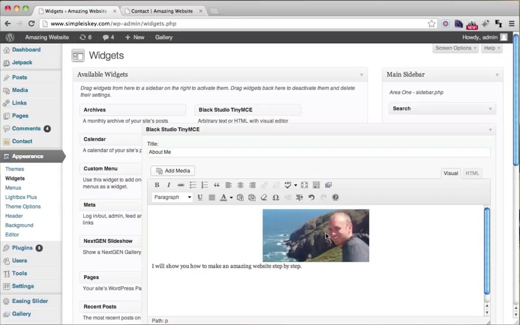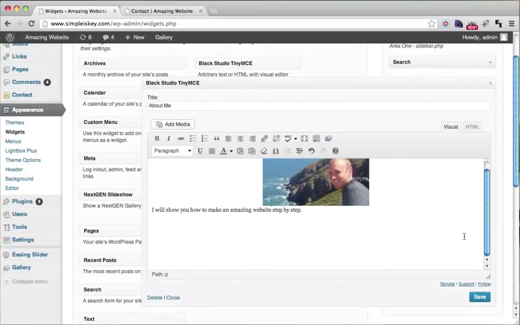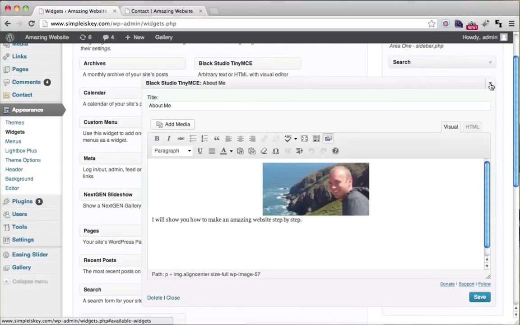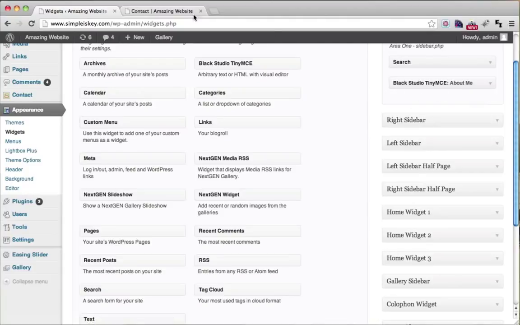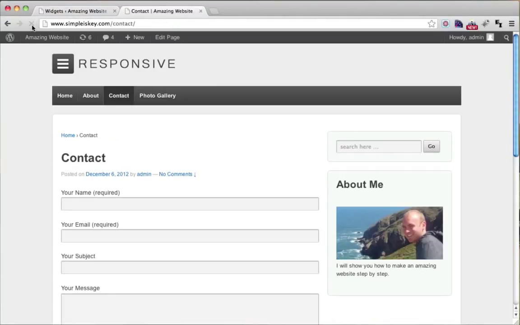All right, so now we have our image there and our text. Now it looks a little weird because it has so much space on the left and right, but remember, we're going to be putting it into the sidebar, which isn't going to have a lot of space to the left and right. So after you do that, you click Save. All right, and we can minimize that and we can see what we did by clicking refresh.